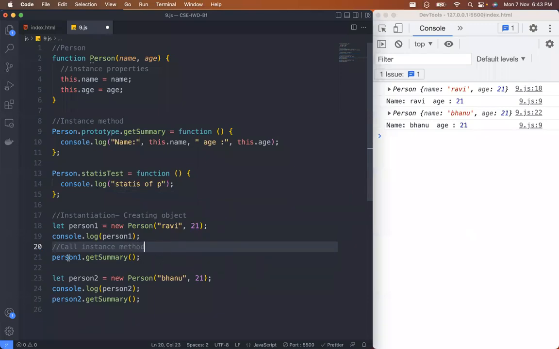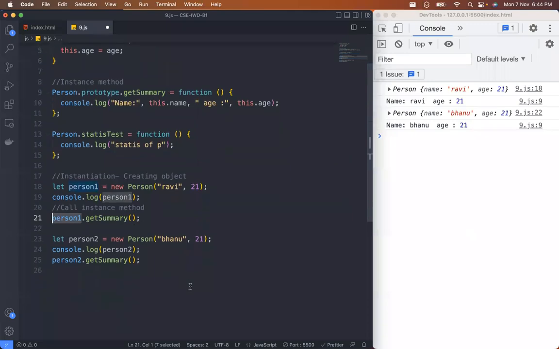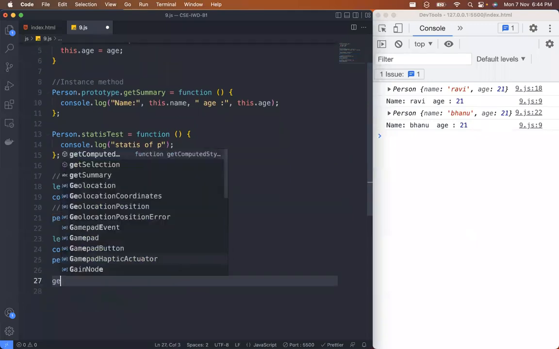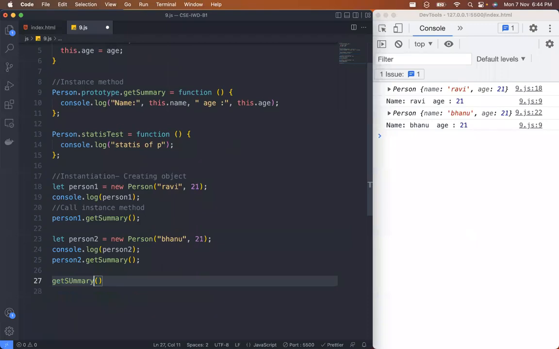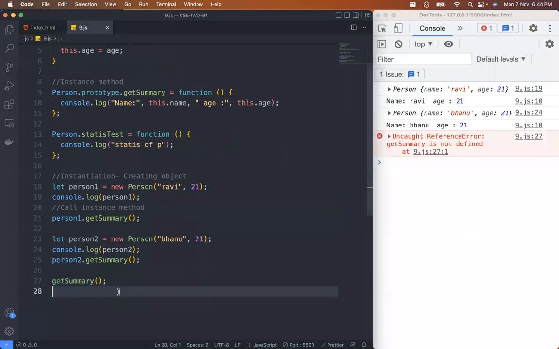Instance methods can be called on the object. Without an object, if you try to call it, you will get an error. For example, let me try to call this without an instance and see what happens. Now you are getting an error, get summary is not defined at line number 27. The reason is it is not a function. If it is a function, it will work, but it is a method. And which type of method is it? An instance method. How do we call instance methods? On the instance. See here, person 1 dot get summary, that is the right approach. Person 2 dot get summary or person 3 dot get summary. In that way, we have to call the instance methods.